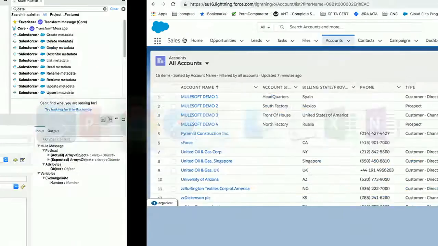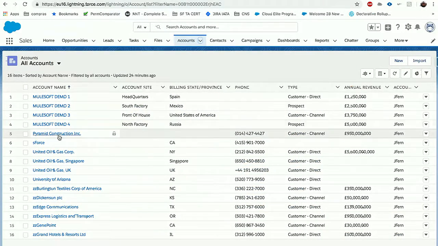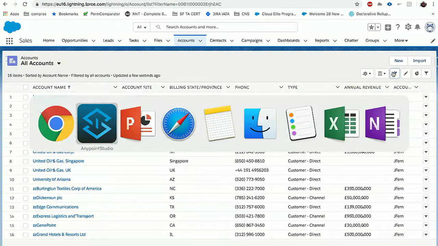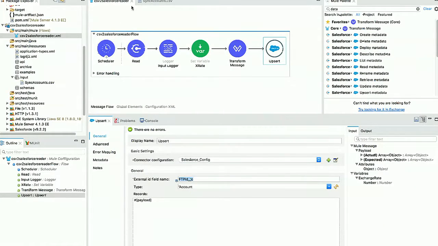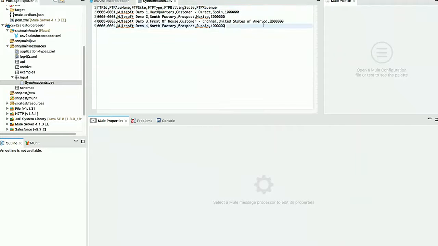So let's see our accounts. We have 4 accounts here. Let me just refresh this. And what I'm going to do now is just create a new one. I'm going to give it a new ID, and this is going to be called DF18, and demo4 is going to be changed.